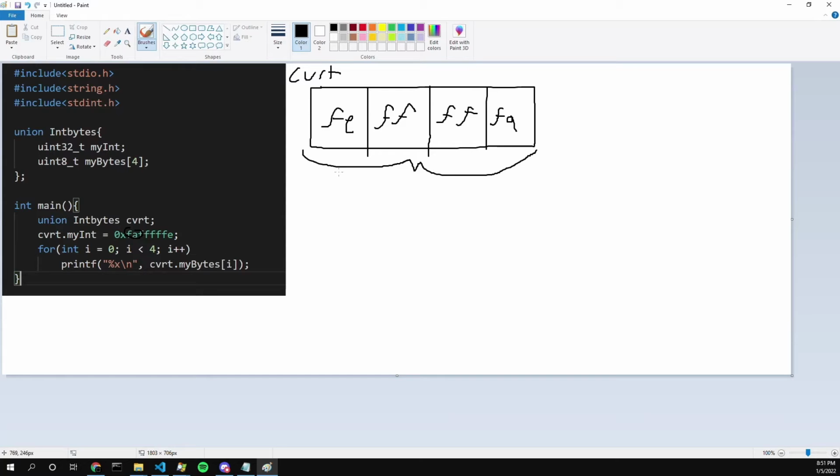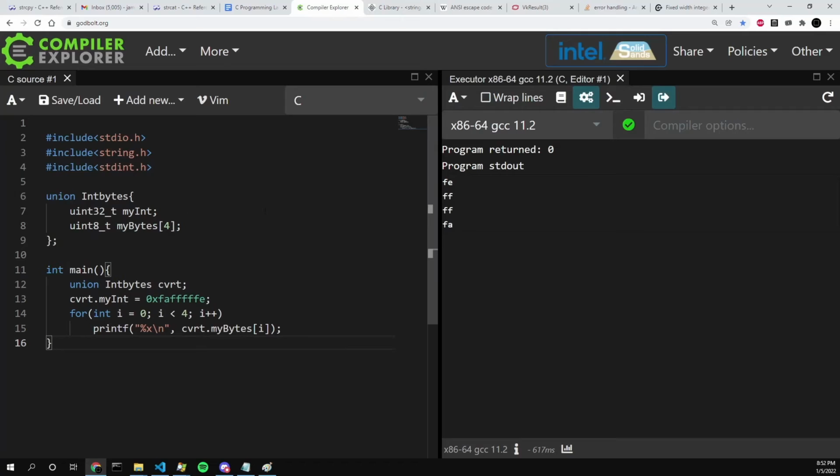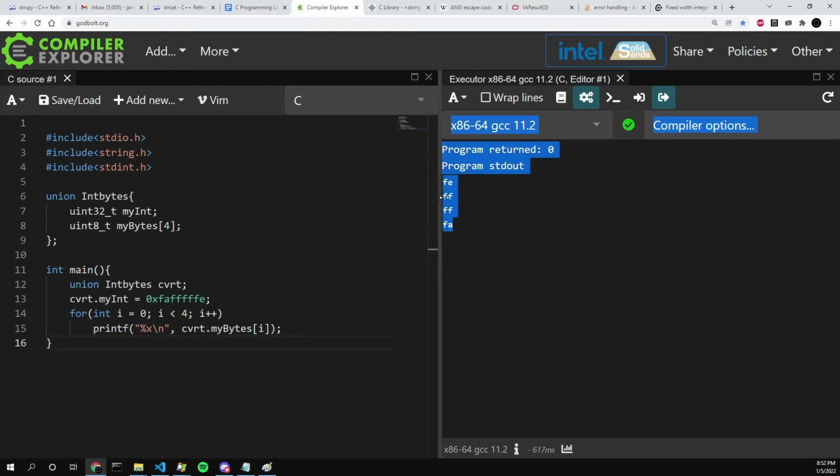So now it says, okay, we can interpret this memory as an array of bytes. We're just going to interpret each of these as their own individual byte. So now, instead of being an integer, this is an array of 4 different bytes, and we print out each of these individual bytes, and it prints out FE, FF, FF, FA. And again, the reason that this prints out backwards is it's endian dependent. So effectively, it's going to be storing each byte of the integer backwards is what's going to be happening here.